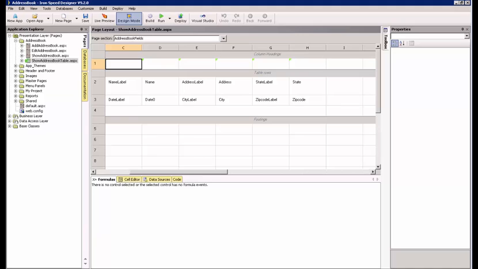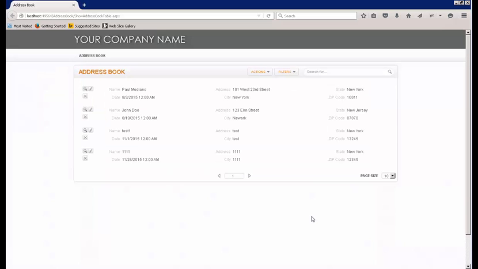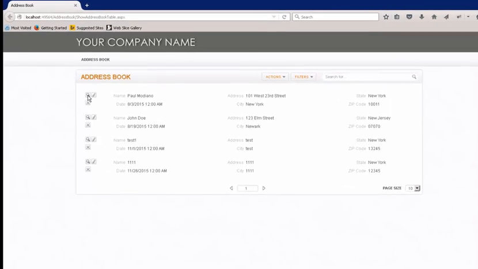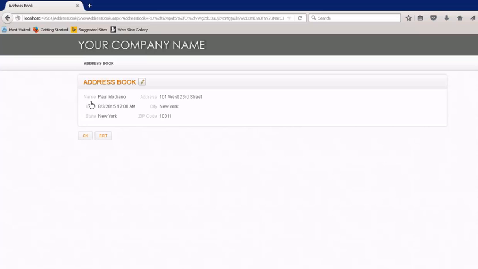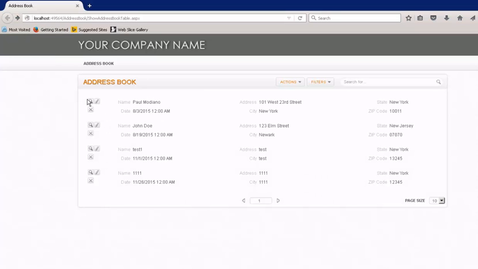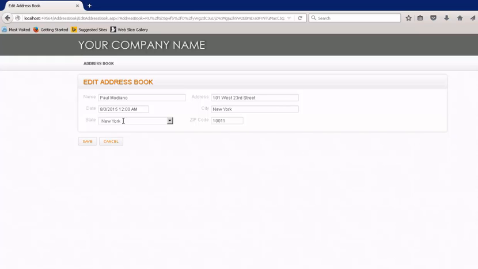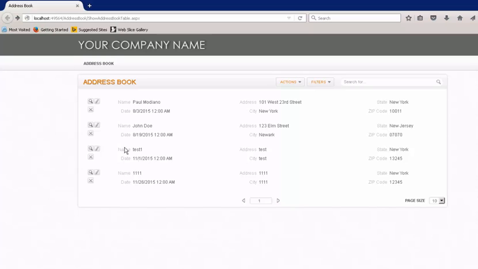When we run the application, this is what we see. Our Show Table page comes up, and you can see that there is a Show Record button, which leads to a Show Record page, an Edit Record button, which allows you to edit the record, all standard IronSpeed stuff, and of course a Delete Record button. So here are our 4 pages in IronSpeed.